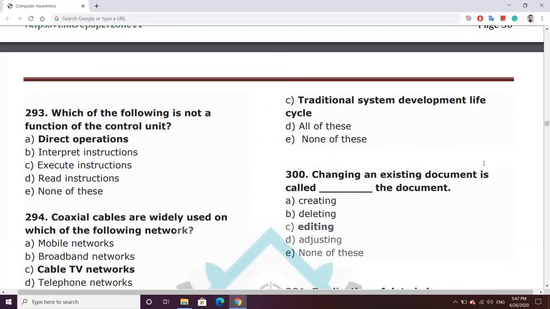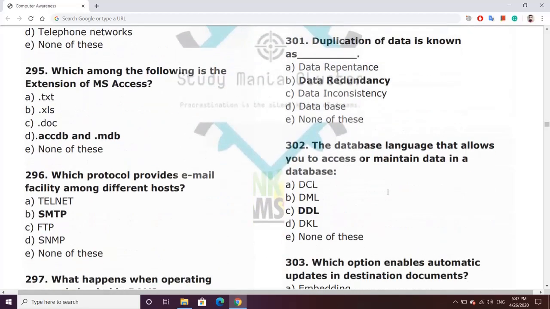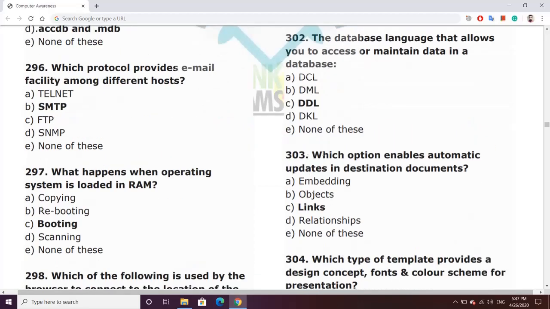Changing an existing document is called editing the document. Duplication of data is known as data redundancy. The database language that allows you to access or maintain data in a database is DML. Which option enables automatic updates in destination documents? Links.